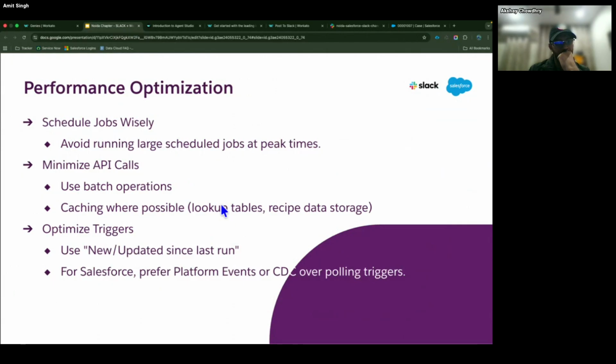Utilize batch operations. If your external system supports batch operations, then please utilize them for performing operations on large data. Utilize caching wherever it is possible with the help of lookup tables or recipe data storage. You can perform the caching there. And you should be optimizing your triggers, adding conditions, using polls wherever it is needed, which will help you to write a better recipe.